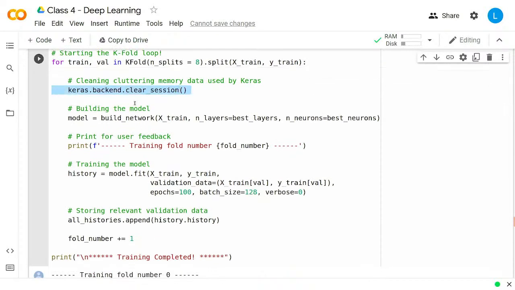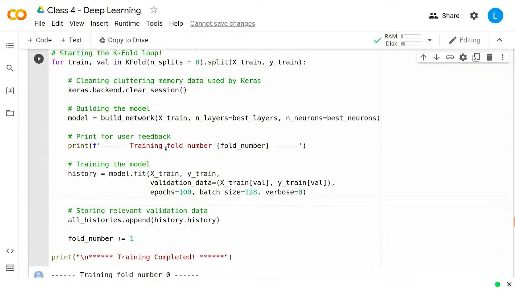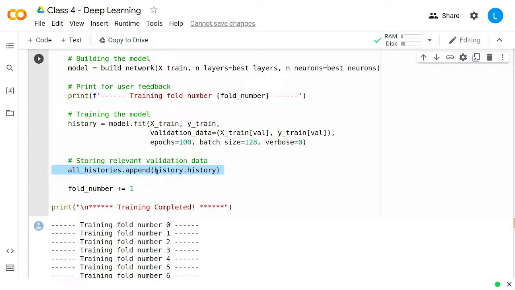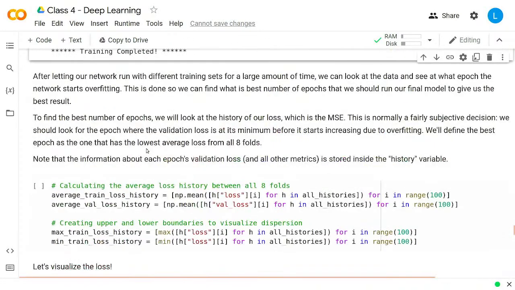And so let's clear the session, remove the clustering data. Then we're going to build the model, and then we're going to print. Since I'm going to train a lot of different folds, I'm going to use verbose 0, so I'm just not going to print the output of the model itself, just because it's going to look bad. And then I'm going to save the history of the validation, and I'm going to do that 8 times. And after I'm finished, this all histories list over here has the history of each one of those folds.